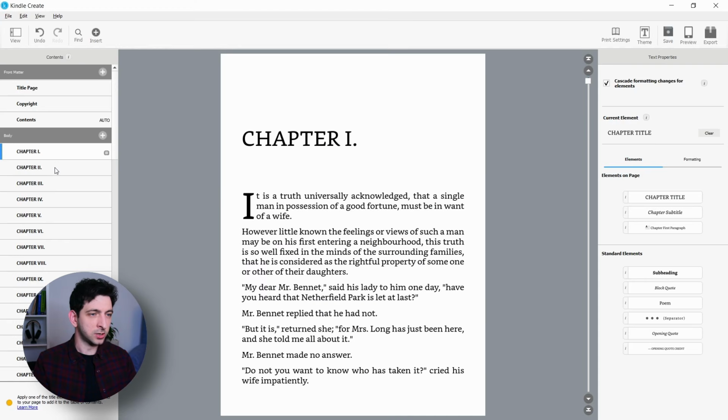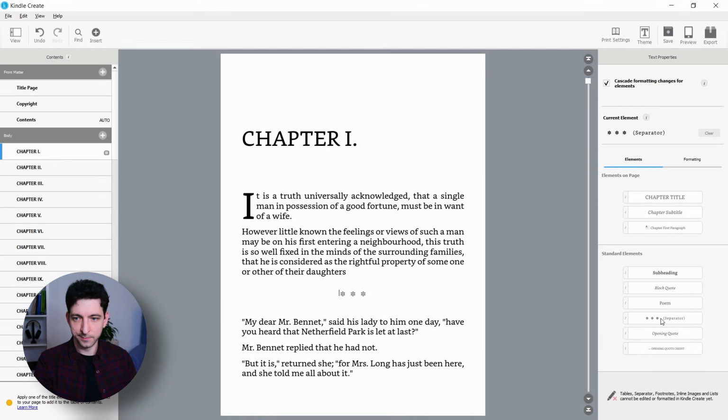Just for the sake of demonstration, let's add a separator element in here just to see how it works. All you need to do is to go on the right panel and under standard elements, just choose separator. And that's it, nicely styled.